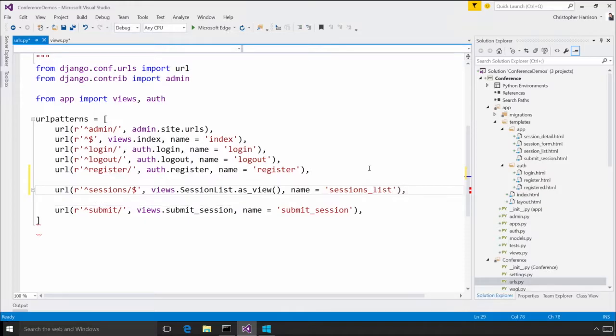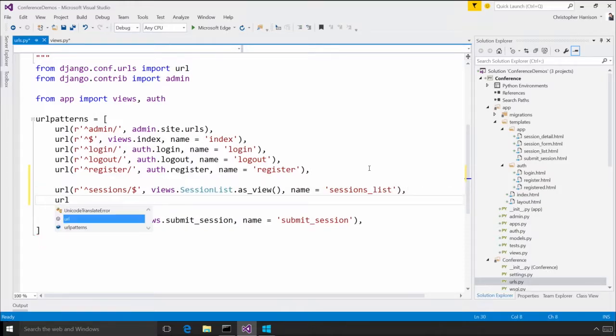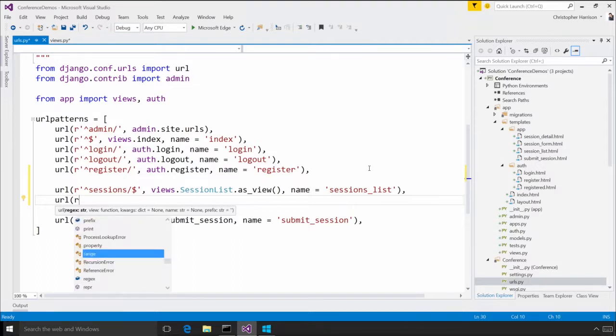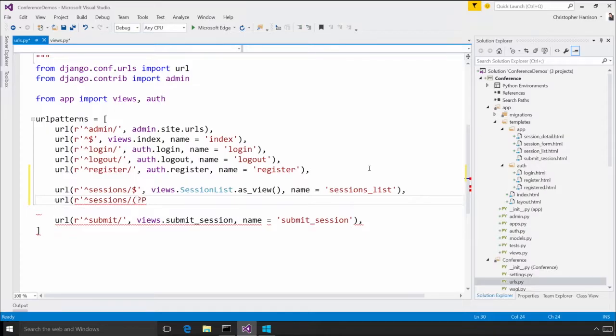I'm actually going to use kind of a better naming scheme as I go forward. And then let's also add in the details. So I'm going to say sessions slash, and this needs to be a parameter, and that's going to be my primary key, and that needs to be 0 through 9, and I need at least one of those.